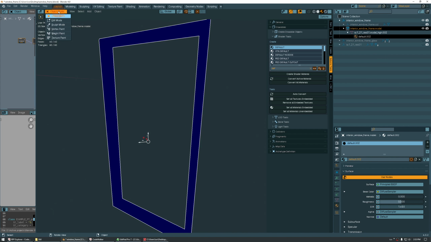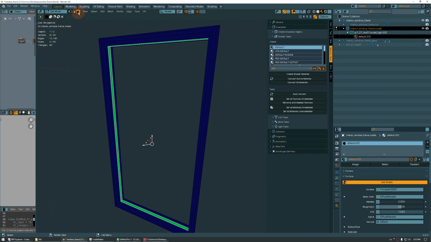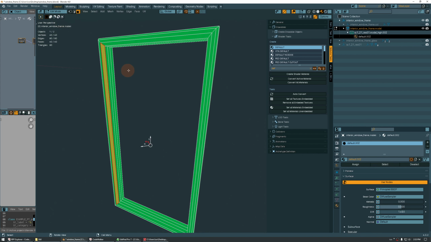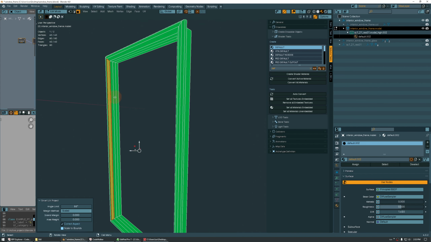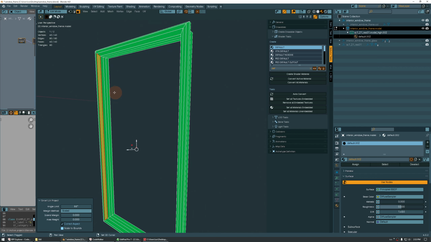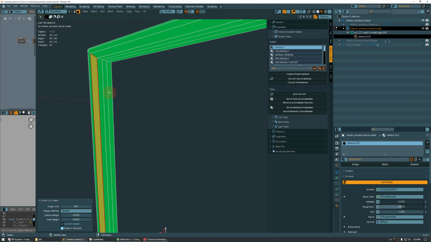Then you go to edit mode. Make sure you're in face select mode. Press A, then UV, smart UV project. We will create two shaders, one for the wood and one where the glass meets the frame. I think we should resize this a little bit because the glass is going to be exactly the same size, but we're going to be resizing the glass. We're not going to be resizing the frame.